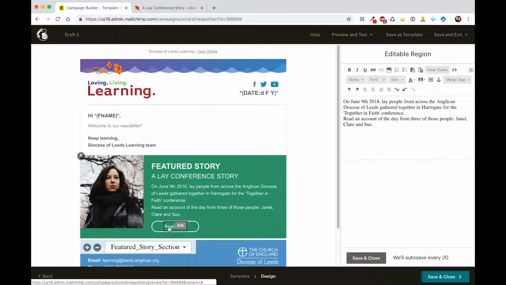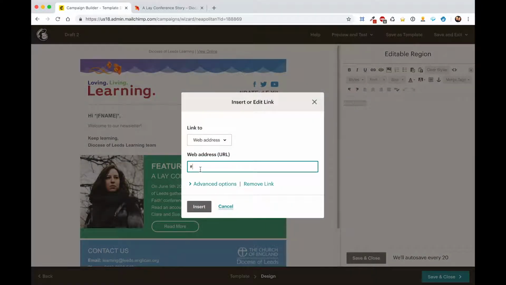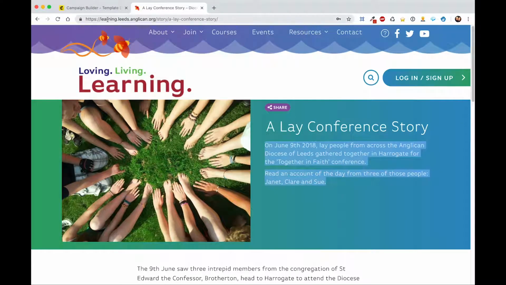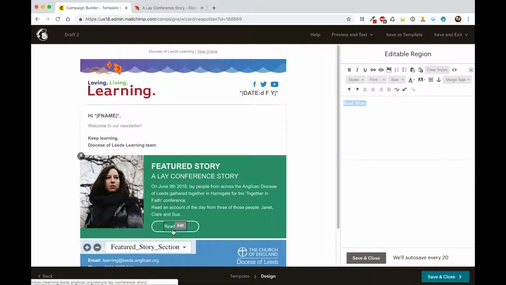Now, very importantly, we're going to want to change the link as well. Because this is white on a coloured background, again, it's invisible, but you can see it there. It says read more. If I select all of that, I'm going to click on the link button above there, and it wants the web address. Now this is where I come back into the site, and I would copy that address from there, and I'm going to paste it into here like that. I'm going to click insert, and that's the button looked after too.